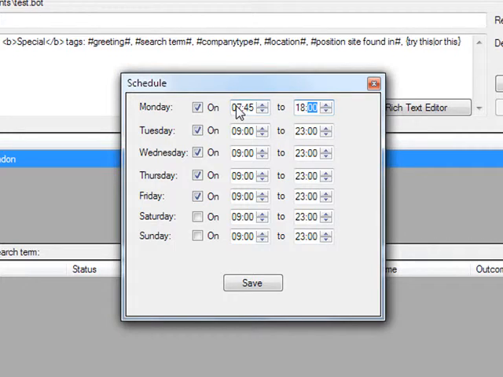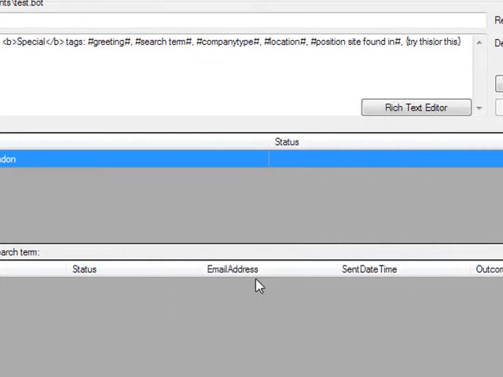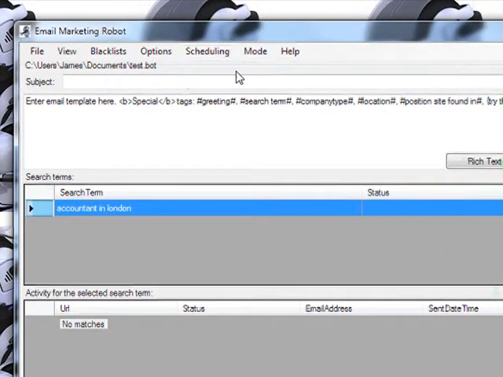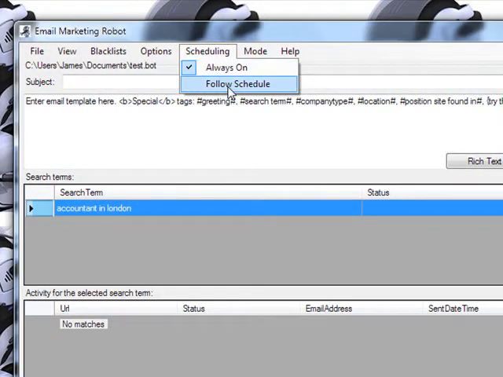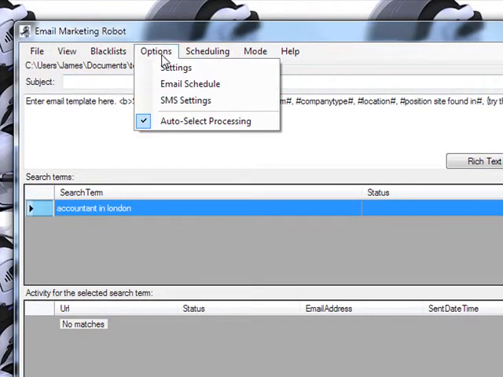If you want it to run constantly, then go to scheduling and click always on. If you want it to follow the schedule, go to scheduling and then follow schedule. So that's the email schedule.